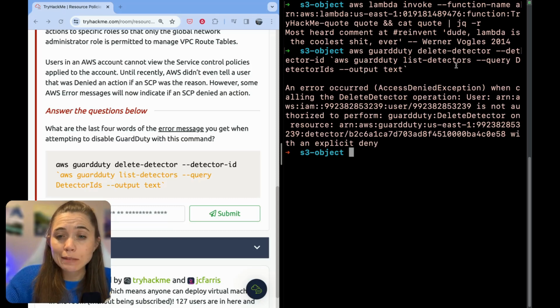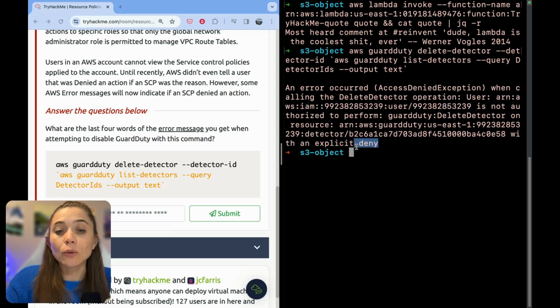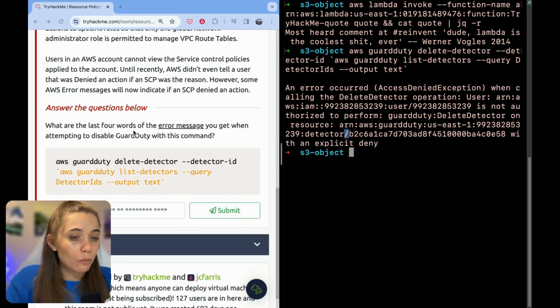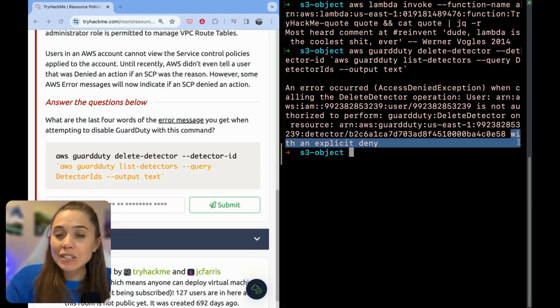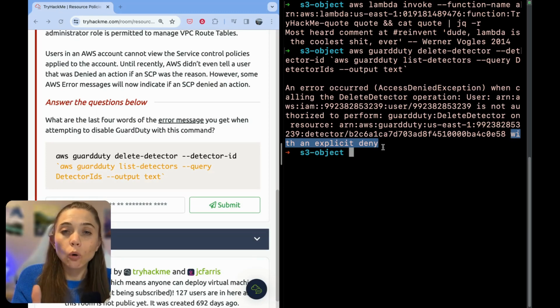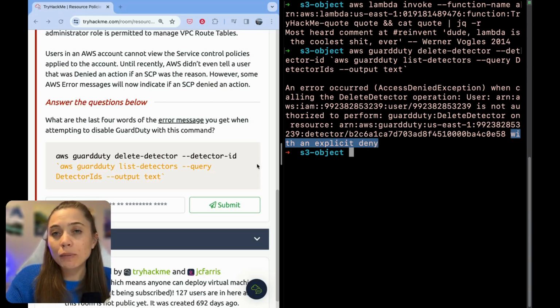And then the part that gets more specific is that our user is not authorized to perform delete detector on this GuardDuty resource. And the reason why is because there's an explicit deny. And where that explicit deny is, is in the service control policy. So let's see, what was the last 4 words? With an explicit deny. So again, just emphasizing that service control policy is applied to that whole organization or a unit within the organization. And because our account is part of that organization or organizational unit, we have an explicit deny in this service control policy that is overruling any allow we might have anywhere else.